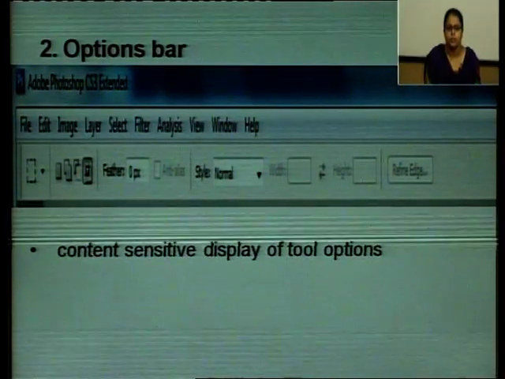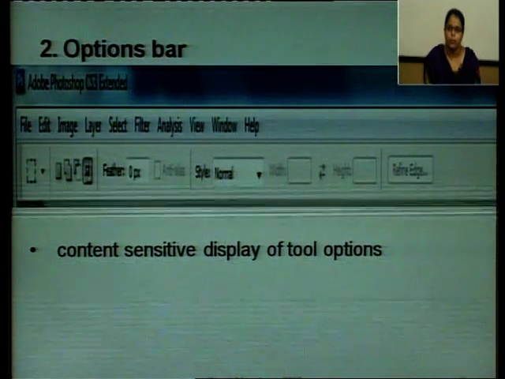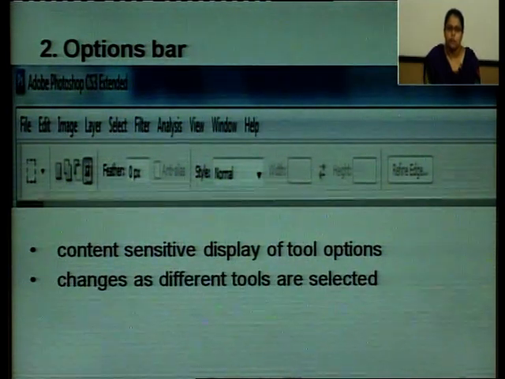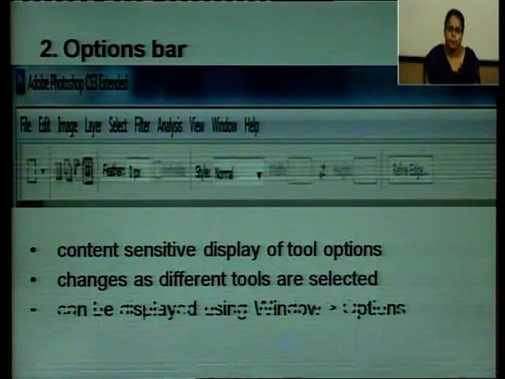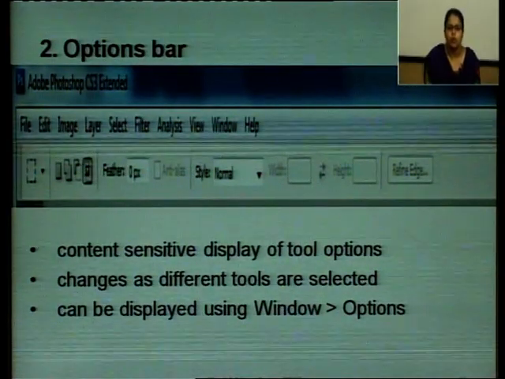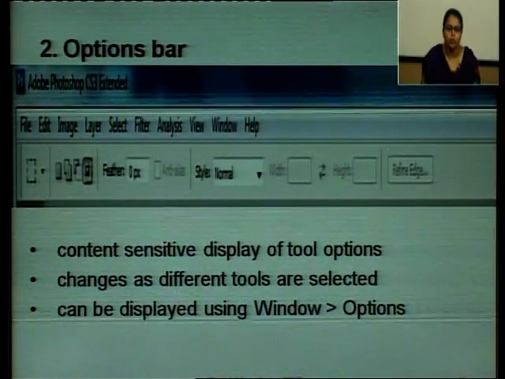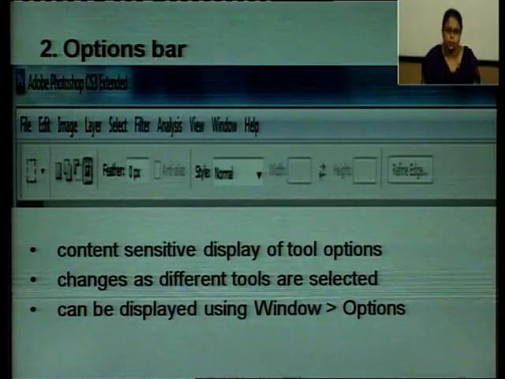Options bar, just below the menu bar, is the context-sensitive display of tool options. It changes as different tools are selected. It can be displayed using Window options. That means if it is not displayed in your workspace, you can go to the Window menu and select the Options.